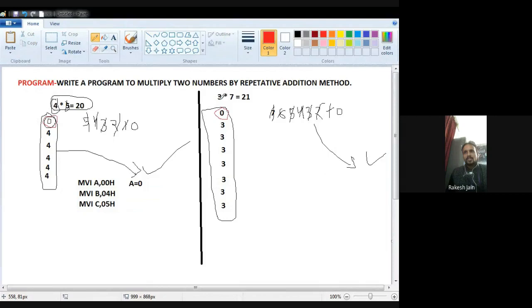Now I have to use these two values for which we are going to do the multiplication. The first number is 3 and the second is 7, or in this case the first number is 4, the second number is 5. So B and C, I choose any register. You can choose H register, L register, D register, any register. Here I choose B register and C register, in which I will load these.